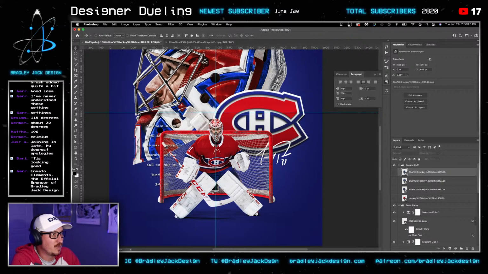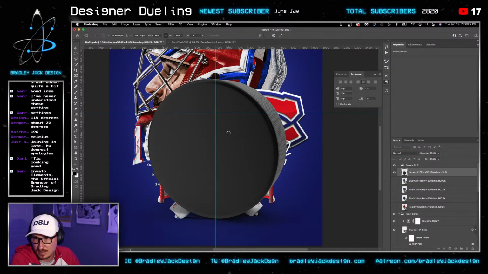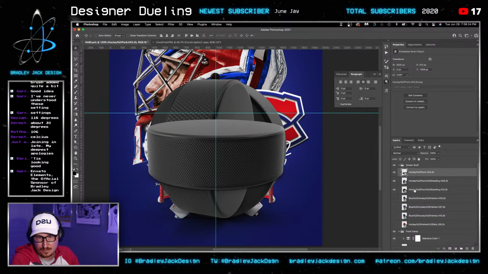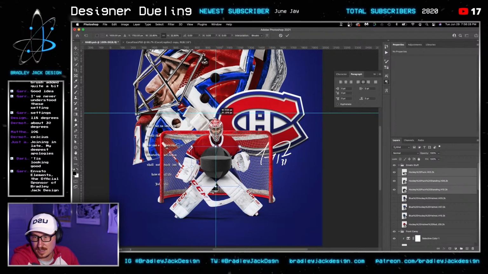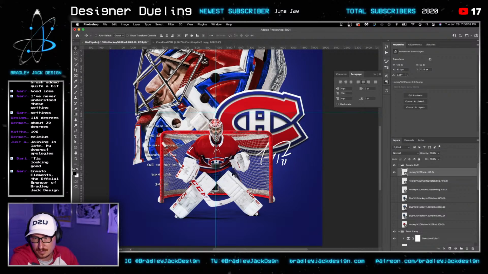Okay, so what I'm going to do is I'm going to toss this on here. And I'm going to just do this and make these hockey pucks really small. All right, main hockey puck. Boom. It's too big.